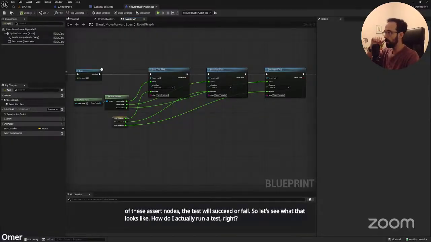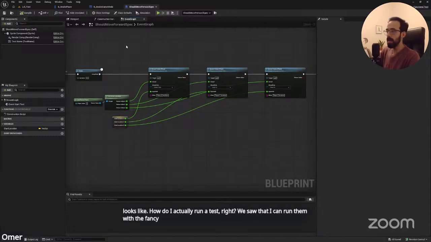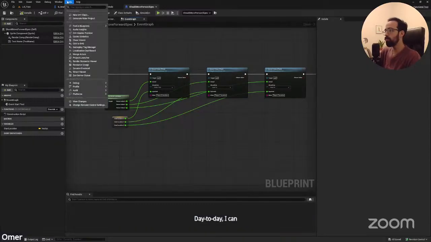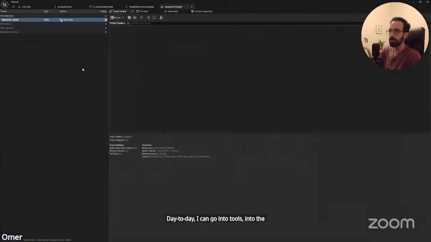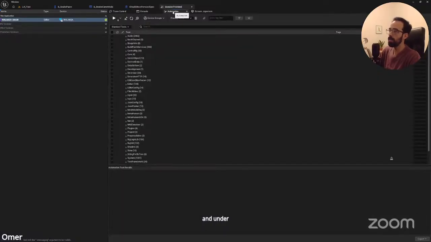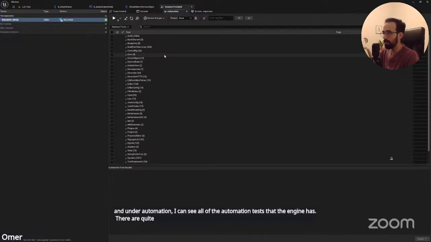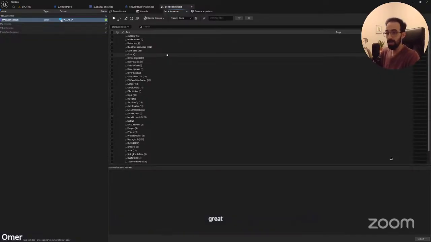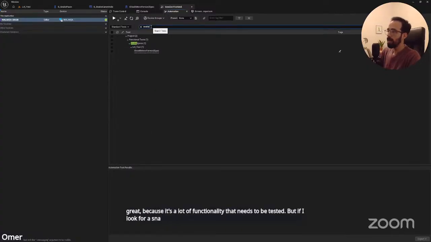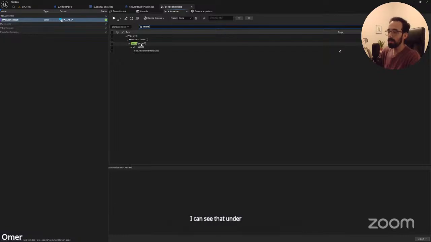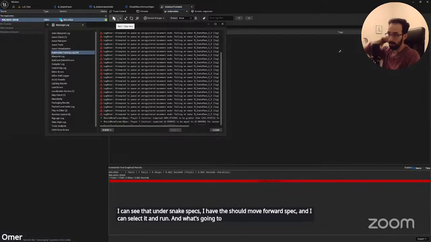We saw that I can run them with the fancy command line command. How do I use it day to day? I can go into tools, into the session front end, and under automation, I can see all of the automation tests that the engine has. There are quite a bit, which is great because it's a lot of functionality that needs to be tested. But if I look for snake, I can see that under snake specs, I have the should move forward spec. And I can select it and run. And what's going to happen is it's going to run.